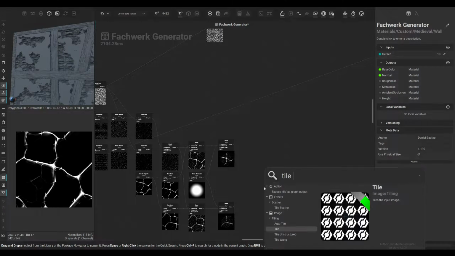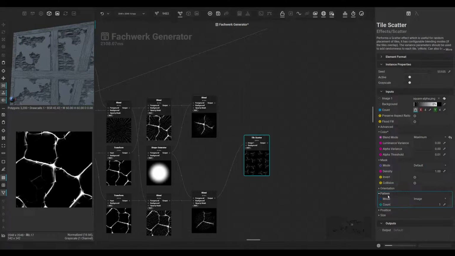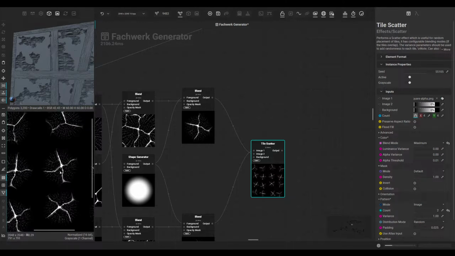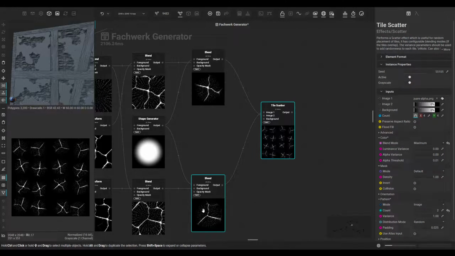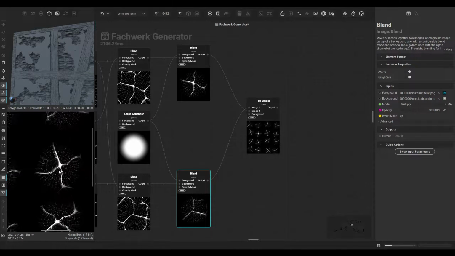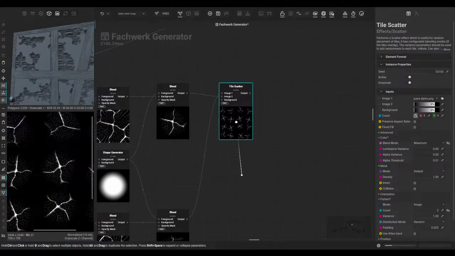Let's use a tile scatter for this. Let's set it nicely. The blend mode to maximum. For the luminance variance we're gonna check a bit later. Pattern count to 2. Let's see what we are doing here. Actually they might be too similar, but let's check first how they look when they are smaller and in the wood grain.